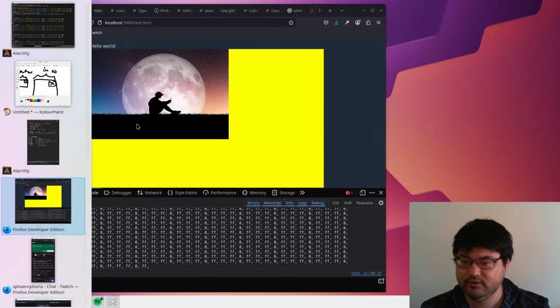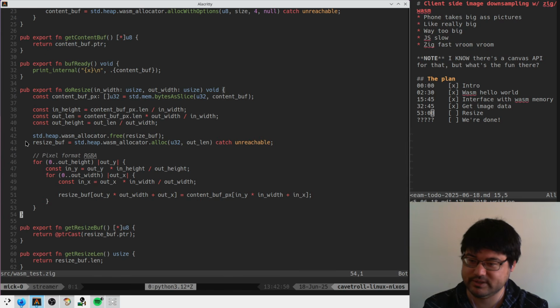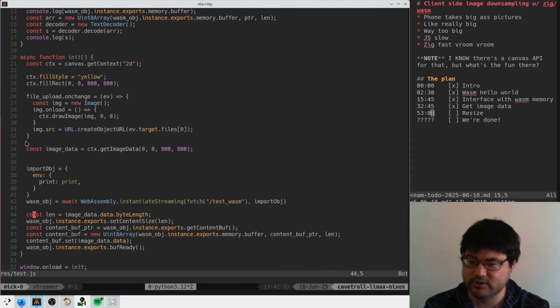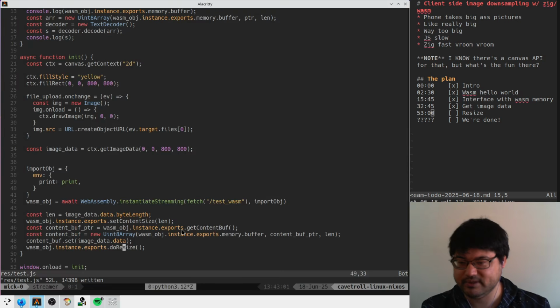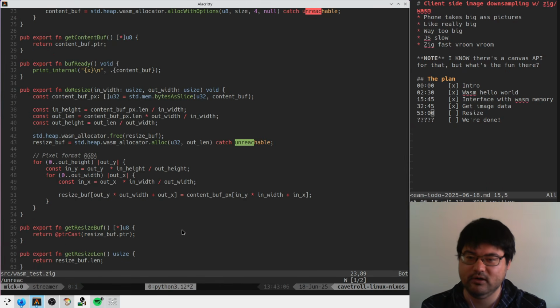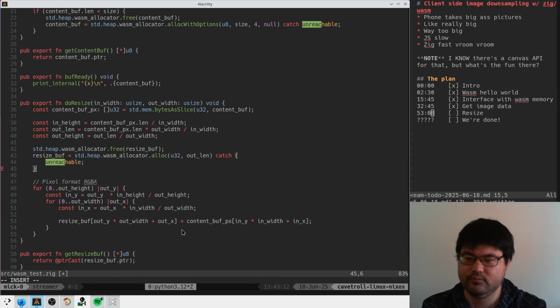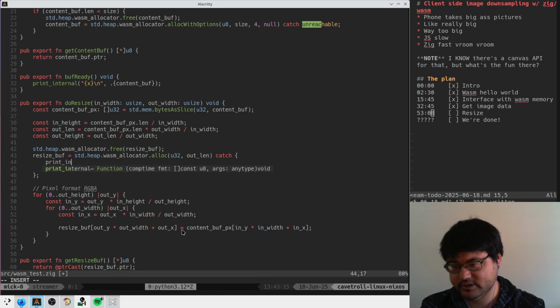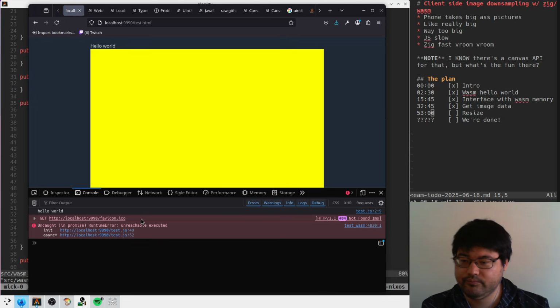Let's see what happens. So here in JavaScript land, I guess we need to call the right functions, right? So it's now do resize. So we upload this data and we call do resize. Unreachable executed. Nice, that makes sense. So can we log at the very least on those unreachables and see what's mad? So print internal failed to alloc this many bytes. Not that one?